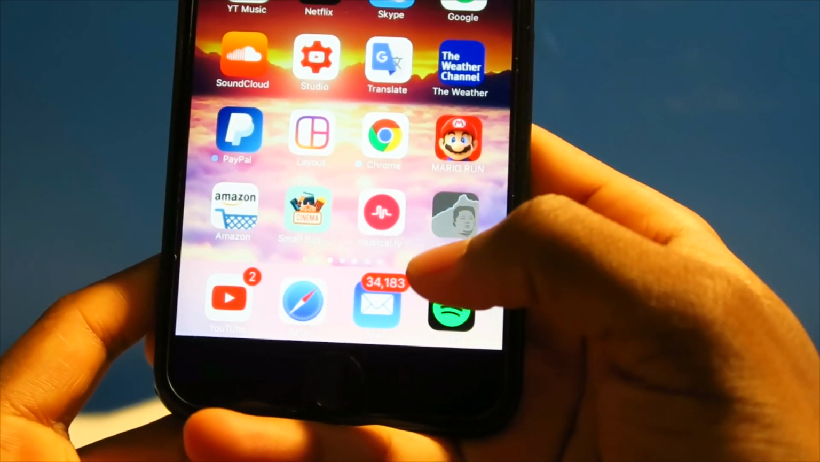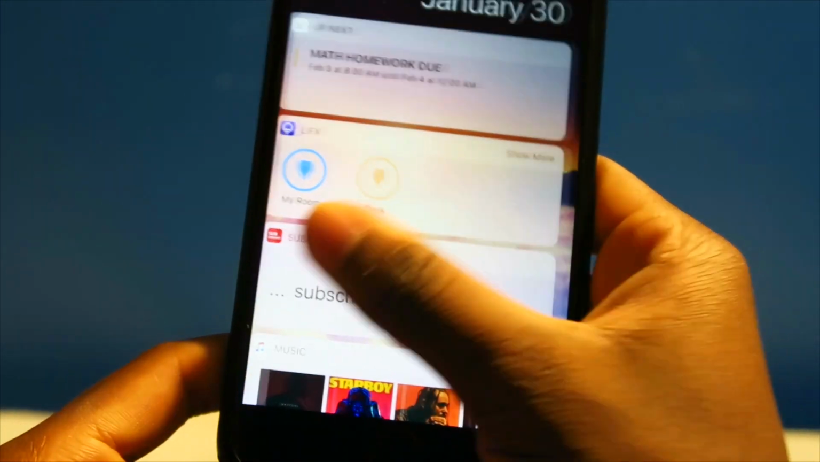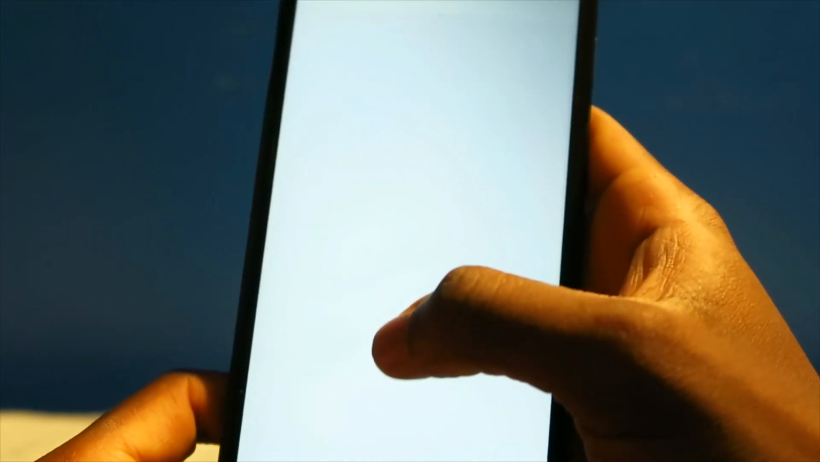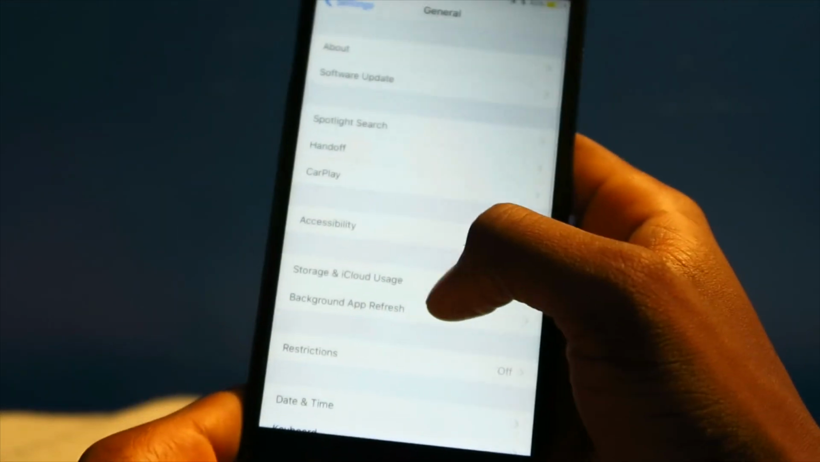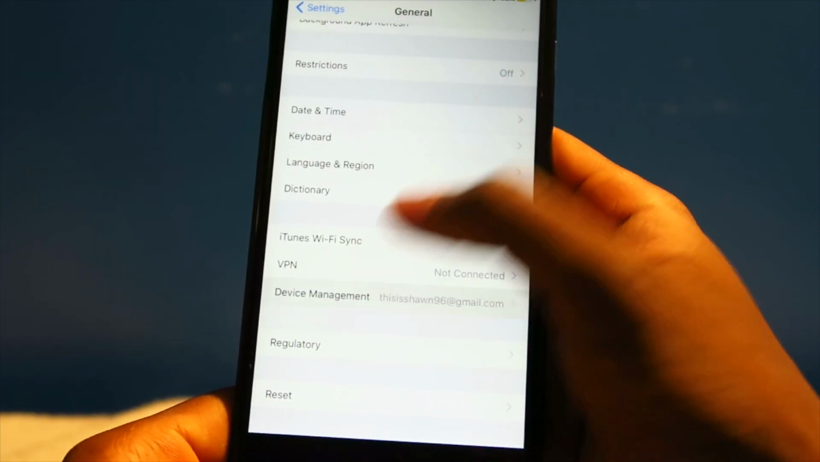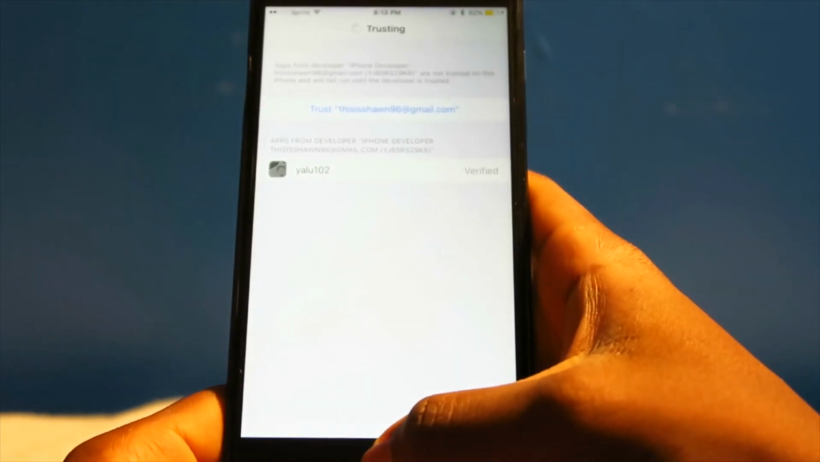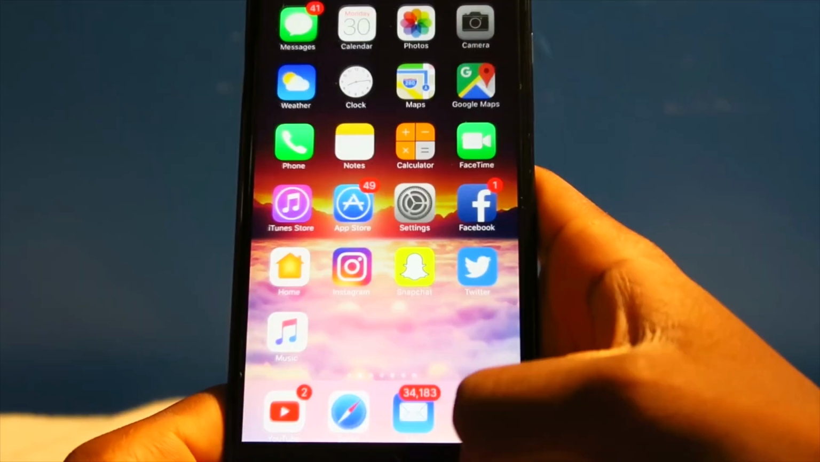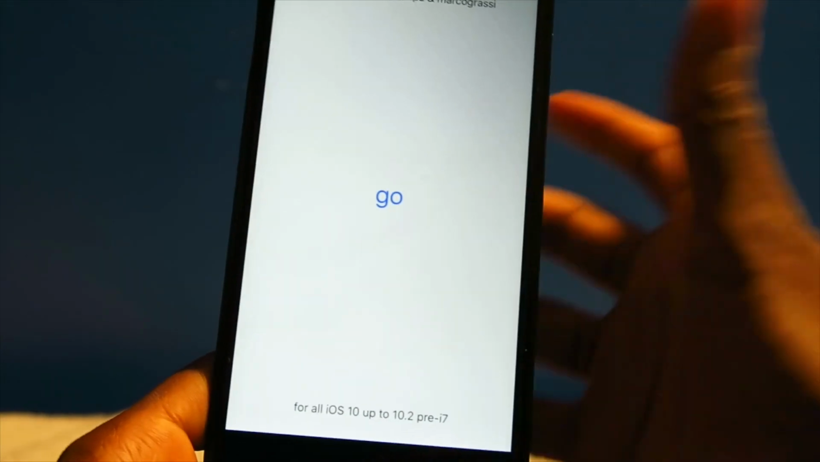So all you have to do is launch the Yalu jailbreak. Oh, before you do all of that, you will have to accept the app. So I went to Settings, General, Device Management. Tap on your email and just tap on Trust. That's it. It's trusting. You go back to the home screen, you tap on it, and there you go, man.